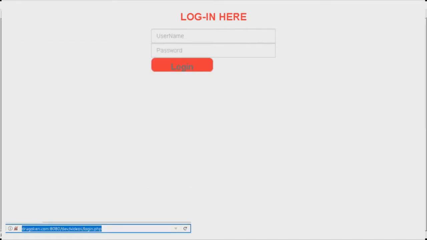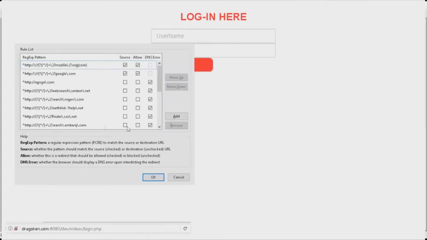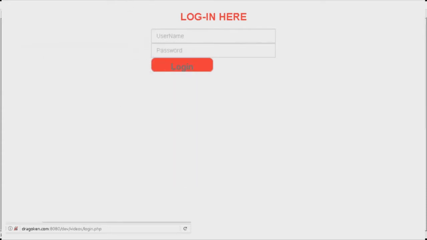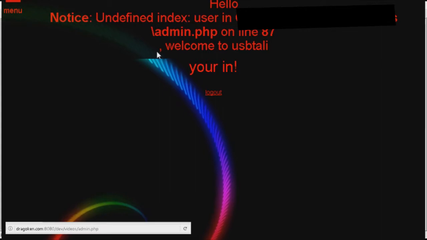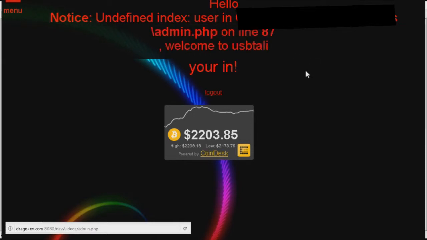But first, copy your URL. In NoRedirect, add a URL. This is the URL I'm on. Okay, now it's added. Now, if I go to admin, boom, I'm in. And as you see, there's an error. That error is because you're actually not logged in. You don't have a real username or anything like that on it. But it's just that simple to bypass it.